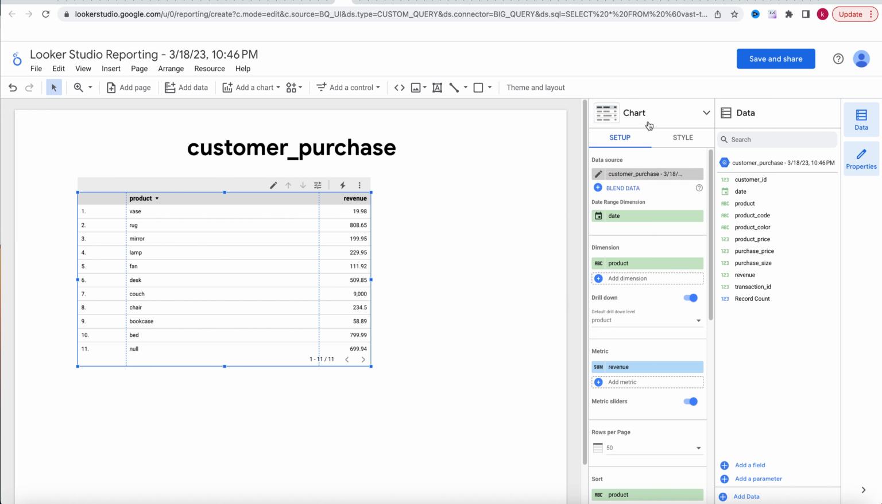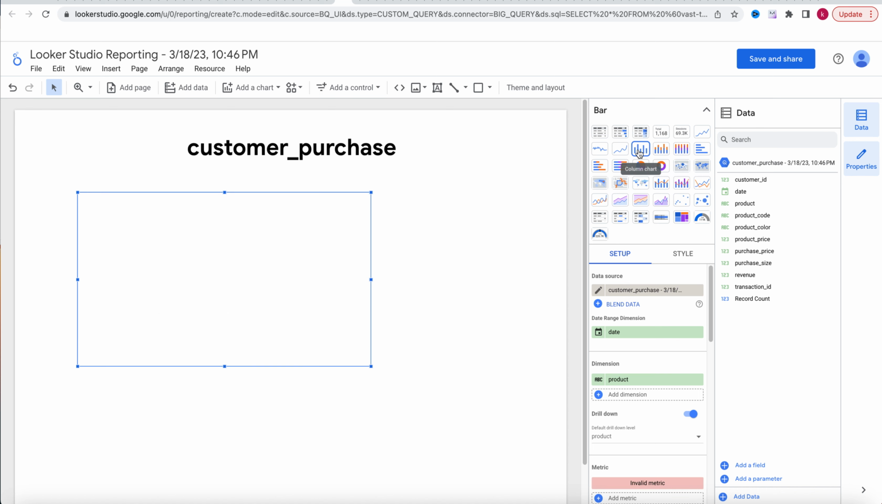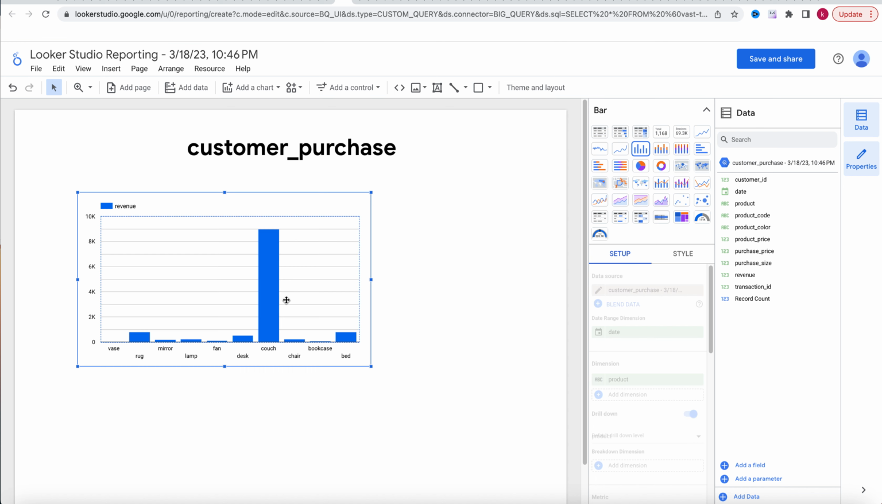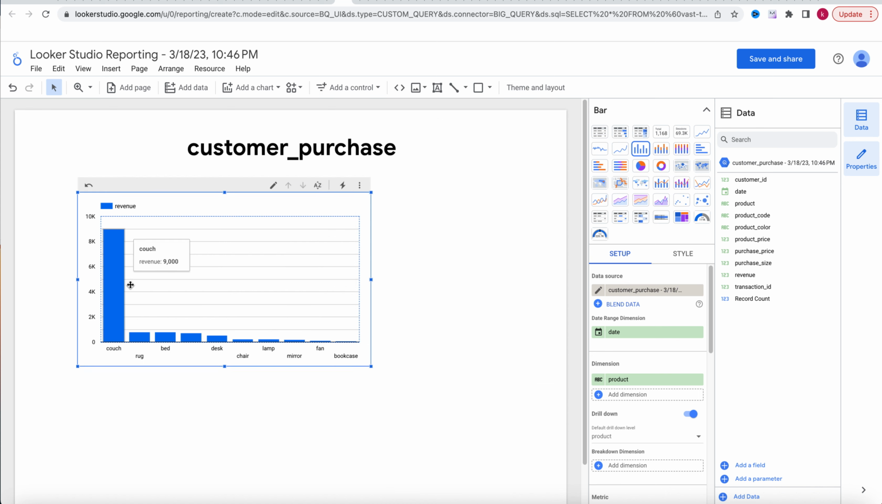What I want to do is just come up with a bar graph. So we can go here to chart, and we can look into a column chart. So that's the first thing that we have here, a column chart, right? And clearly what we see here is that the couch is selling more than any other item, and we can order this. We can sort by revenue, we can sort by product, and here I want to sort it by revenue, the product that is selling more. So couch is selling more, followed by rug, bed, and so on.